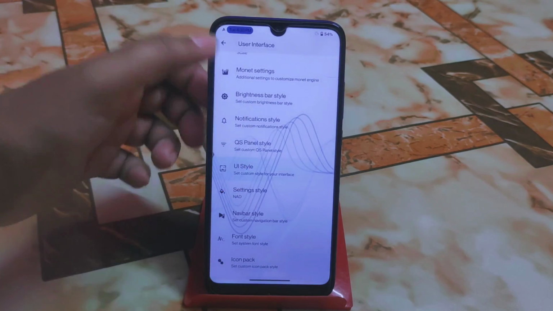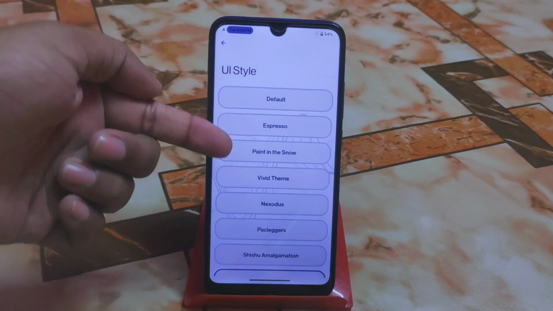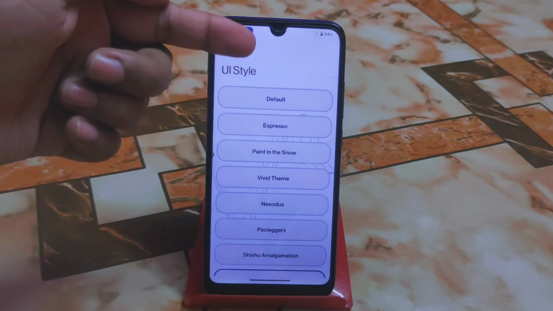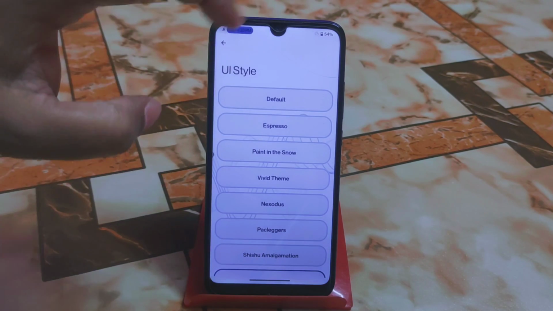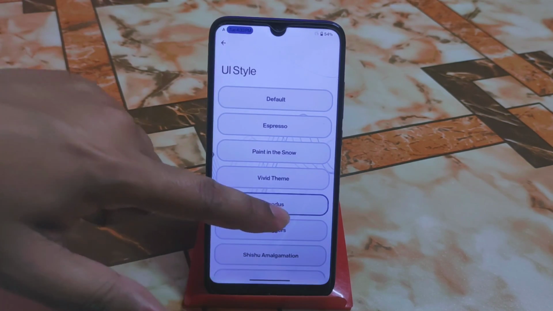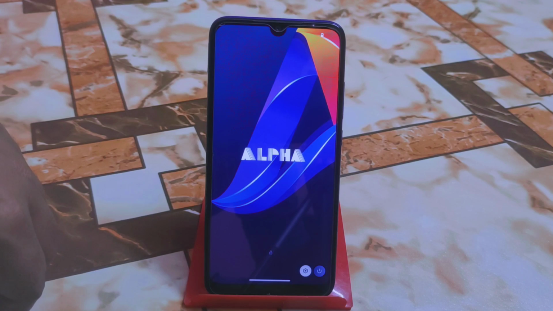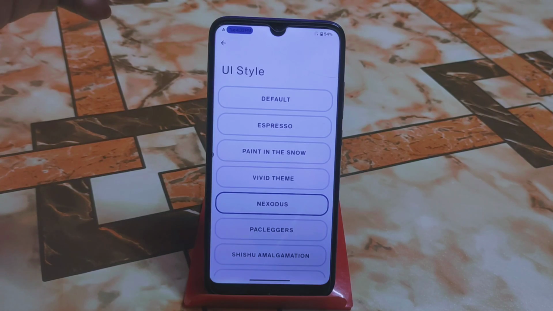Then you guys can change the user interface, which I am using now. In the background you guys can see one kind of web type. So this is it, and next, let me select and it will be changed. Okay, just give it time, it will restart. So now the background has already changed.